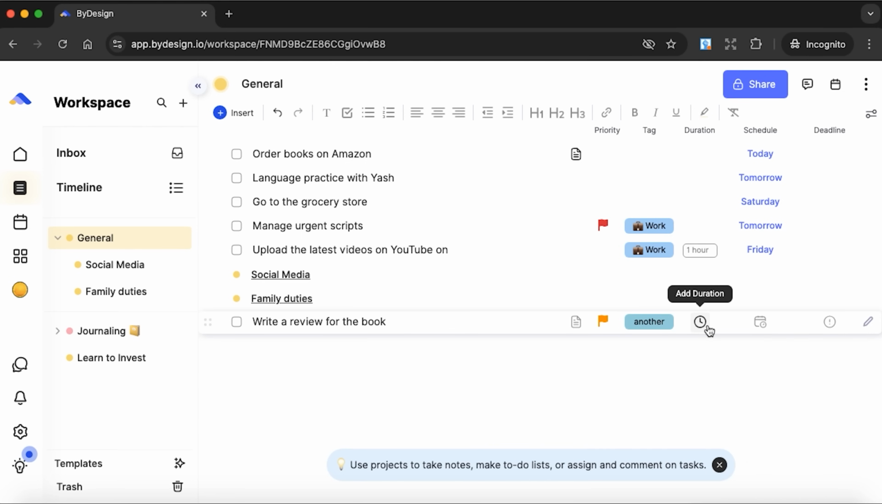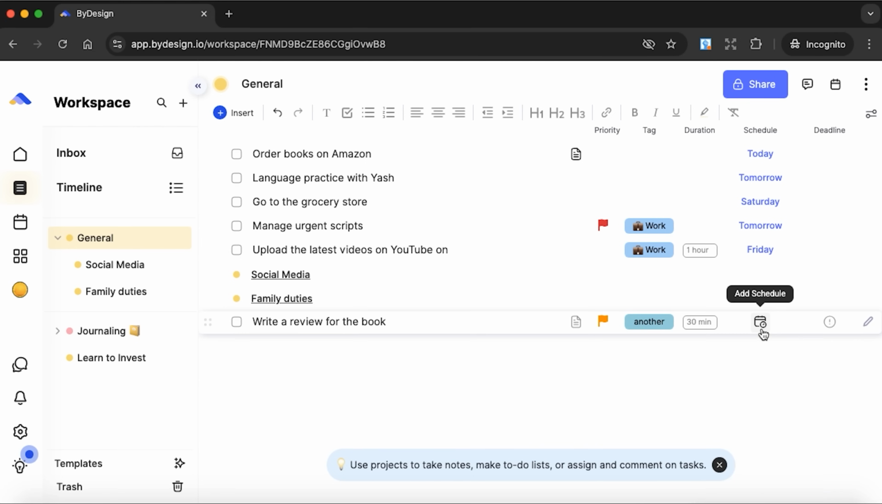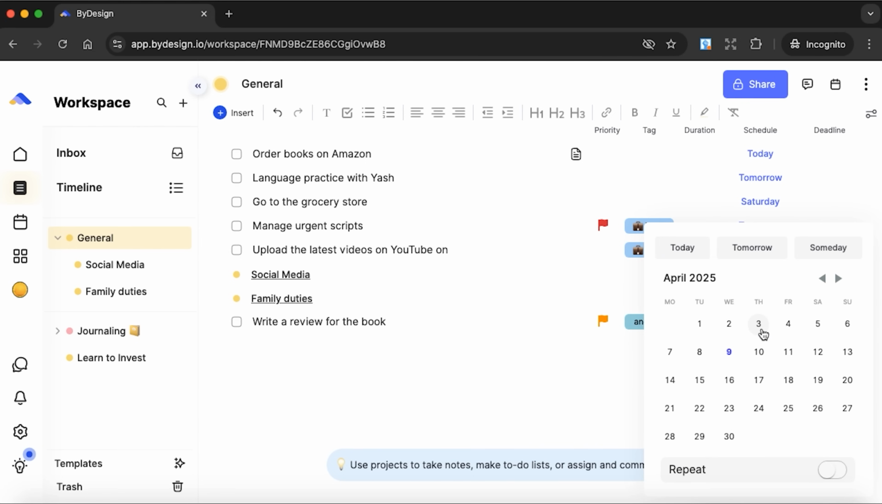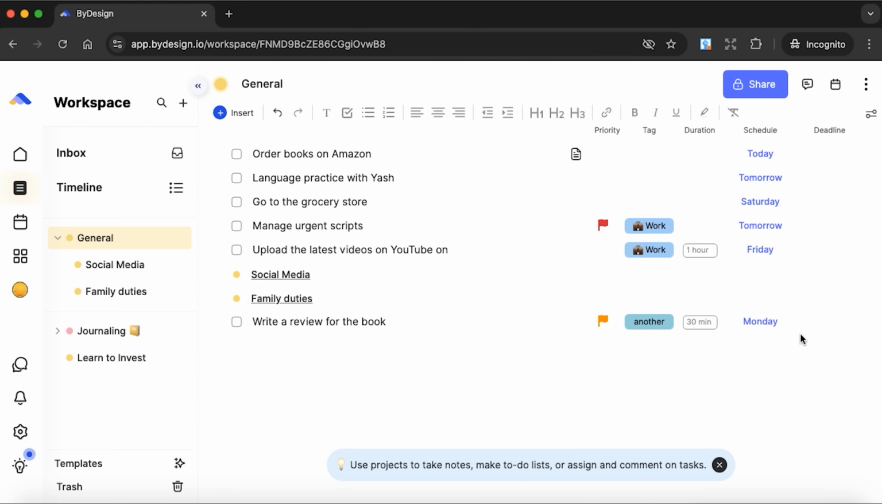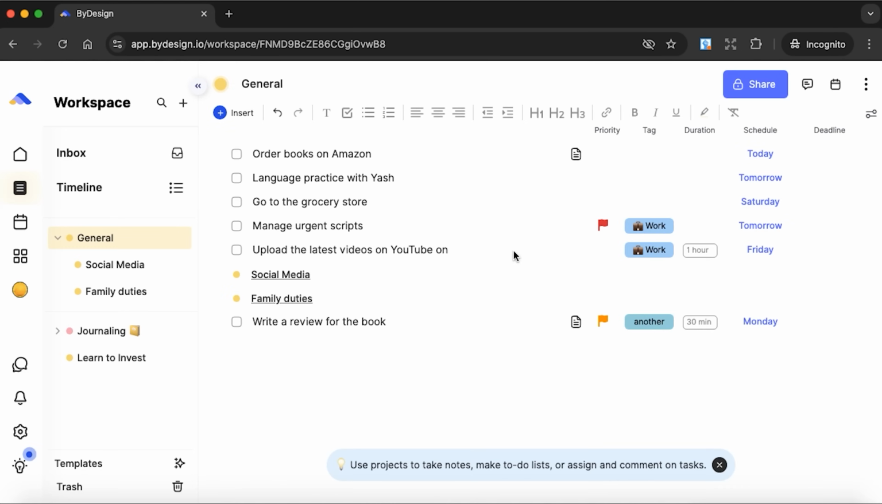You can also set how long the task will take. Let's say I'll spend 30 minutes writing. And you can sync it with your calendar, which is super useful. For example, I'll schedule this review for next Monday. That's it. In the workspace, you can also create lists and take a look. You can even add notes. Say, I want to jot down the book's name. I'll type it right here. So now I've got a note for this task.